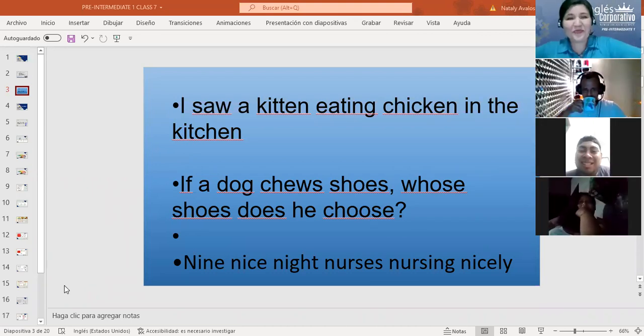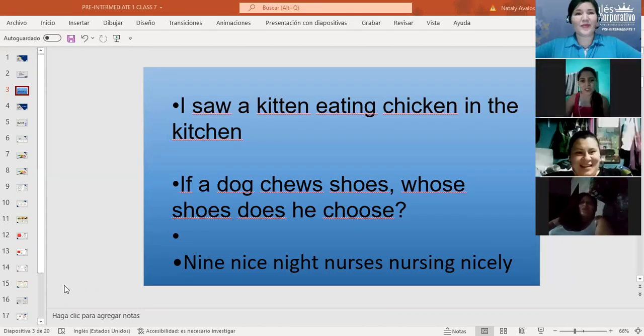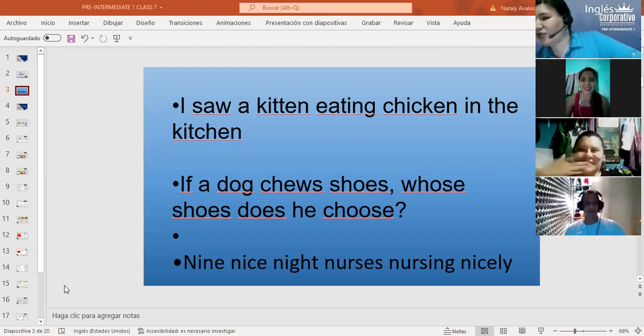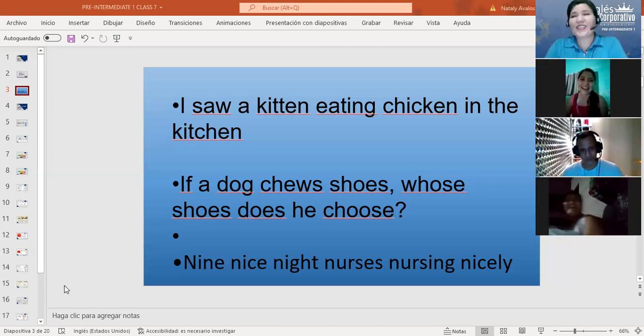I saw a kitten eating chicken in the kitchen. Come on. I saw a kitten eating chicken in the kitchen. Chicken, chicken, chicken. No, right. If a dog shoes shoes, whose shoes does he shoes? If a dog shoes shoes, what shoes does he shoes?